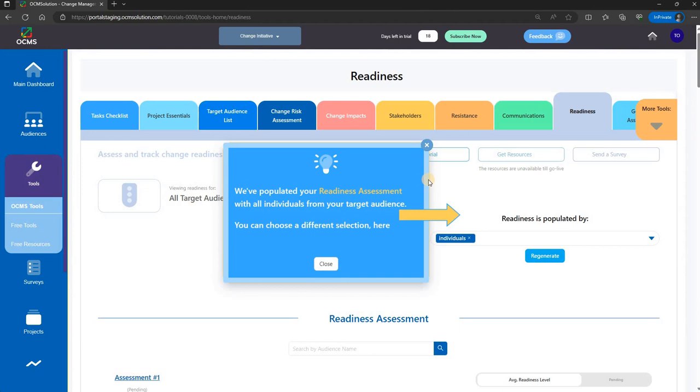In the Readiness Tool, you'll be assessing impacted audiences to gauge readiness for the change initiative and to understand potential roadblocks so you can take proactive steps to address them. When you first open the Readiness Tool, the system will auto-populate the assessment with all individuals in your target audience.